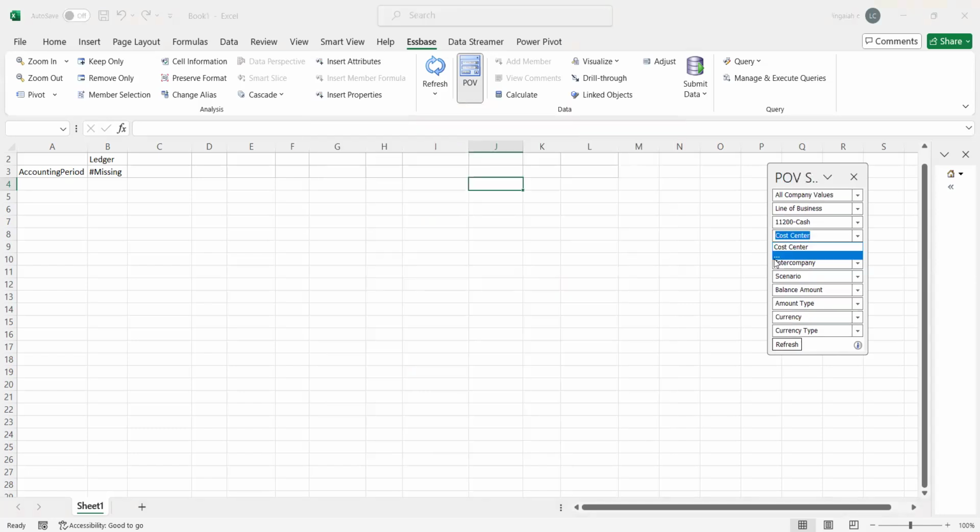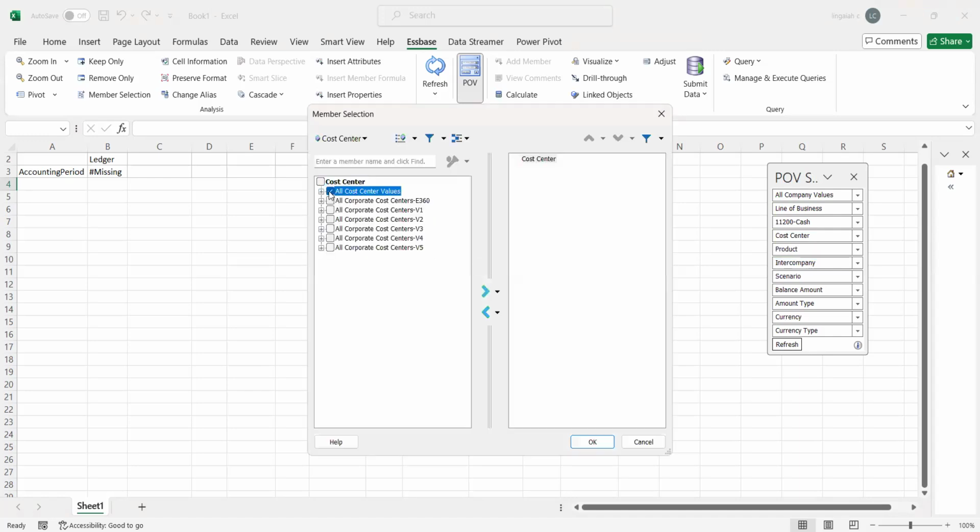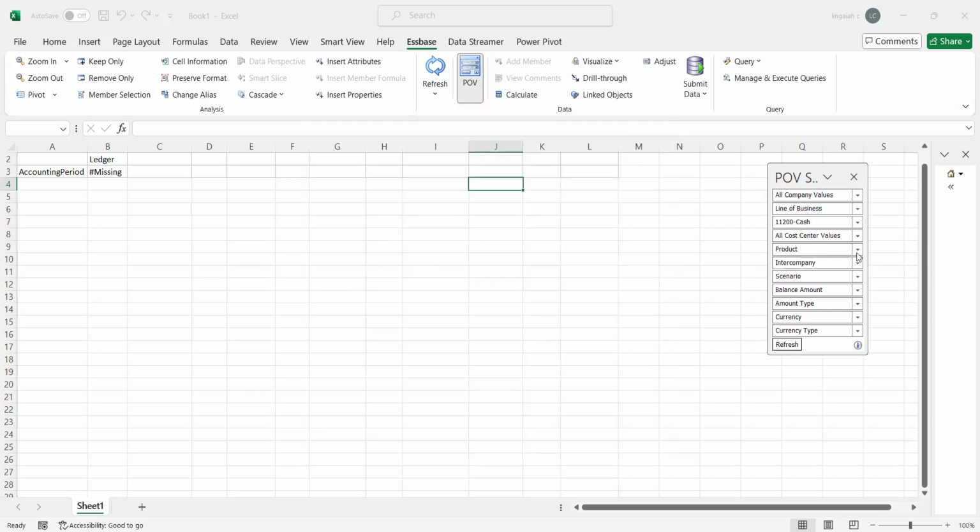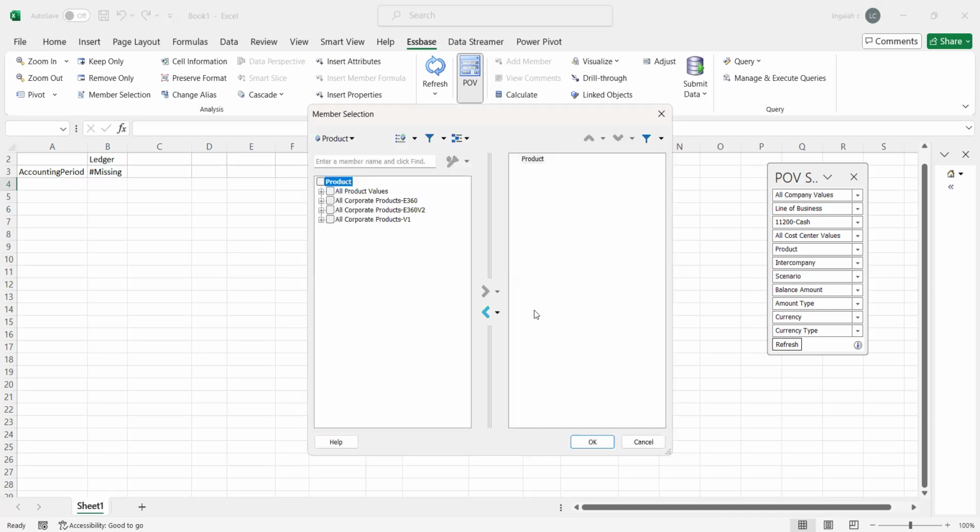Cost center, just click on here and select all cost centers. Move it here, say okay. Set it again, click on it here. All product values. So remove this one, select here from here itself only. Intercompany is all. This I'm giving for demo purposes.